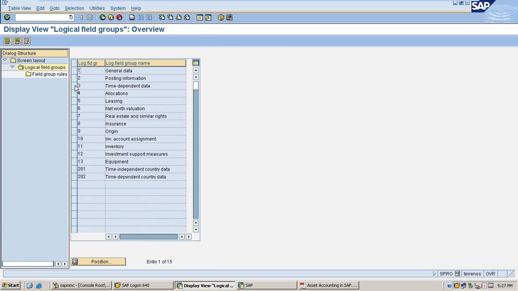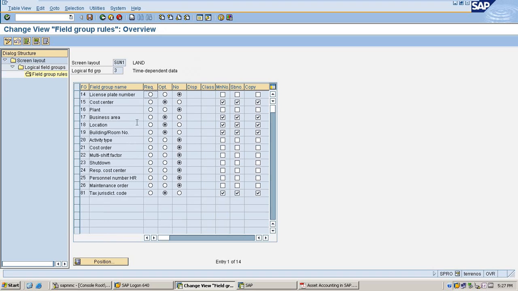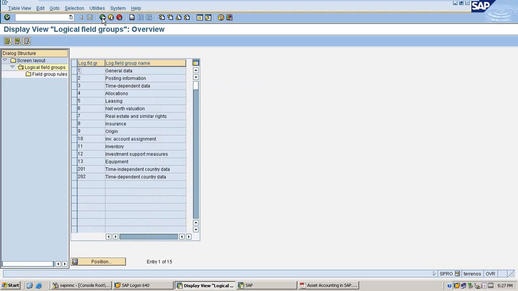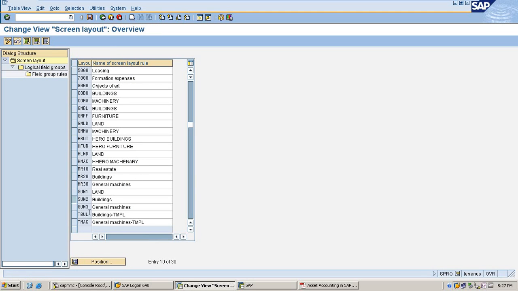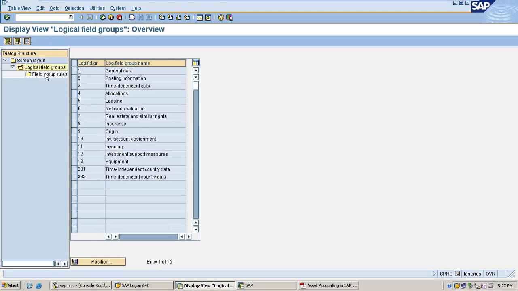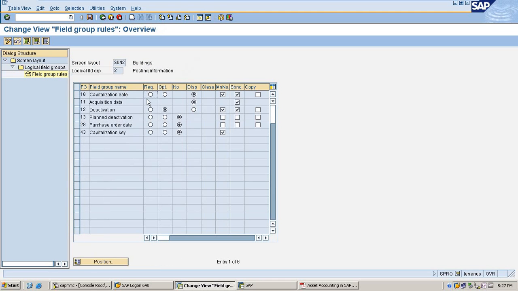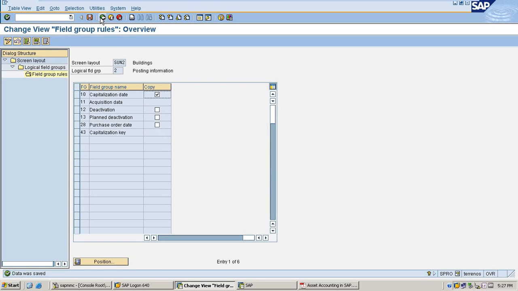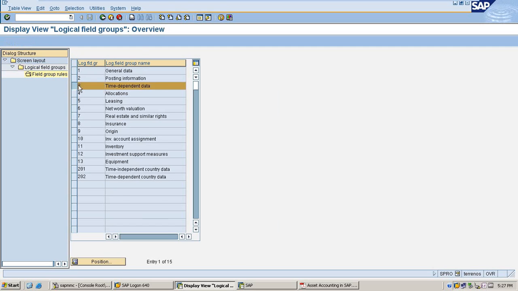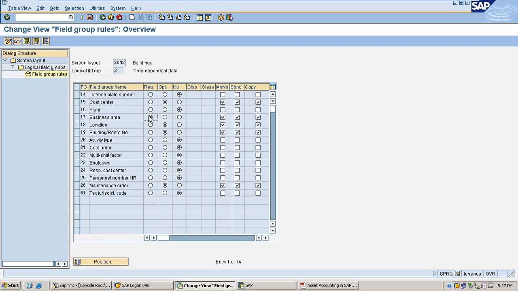and time dependent data. I'm maintaining business area as required field. Just save it and maintain the same for all other layouts as well. Capitalization date, required field, and time dependent data. I'm maintaining business area.